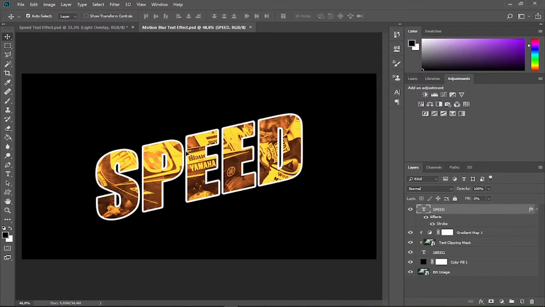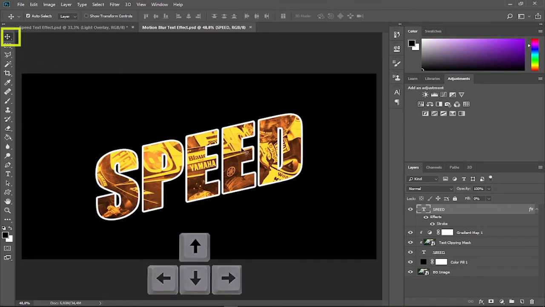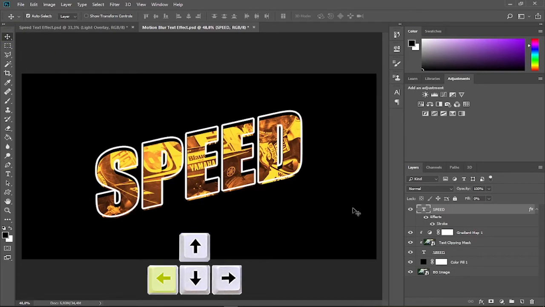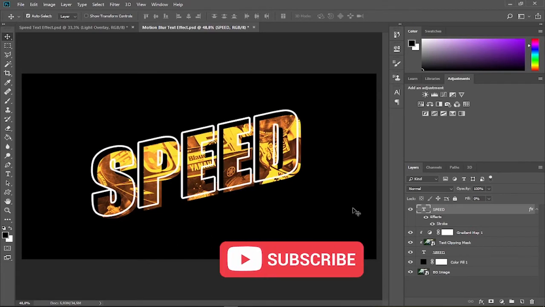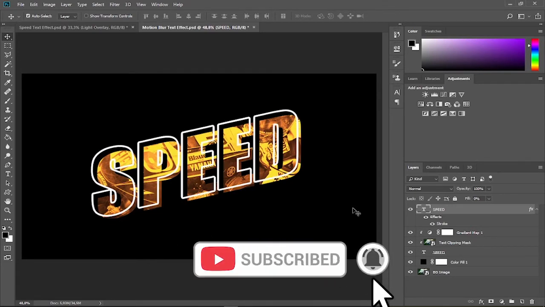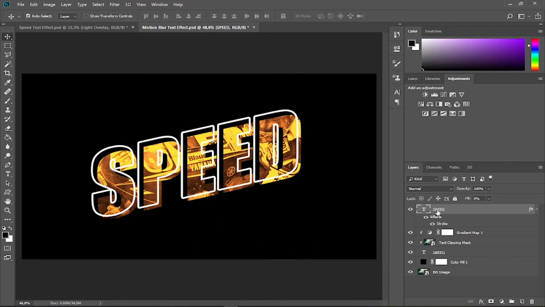Now we are going to move the stroke slightly to the top left. So make sure the move tool is still active and press the top arrow button on your keyboard multiple times and then click the left arrow button multiple times until you get a stroke position to your liking. More or less like this. Rename this layer as text stroke.